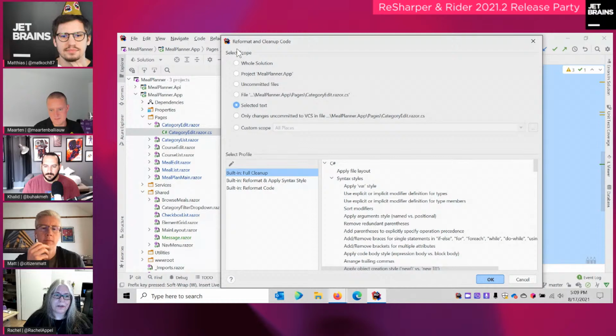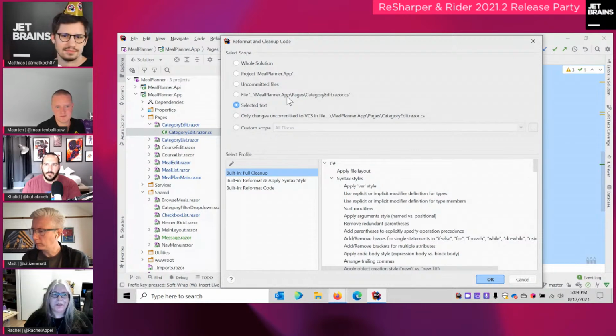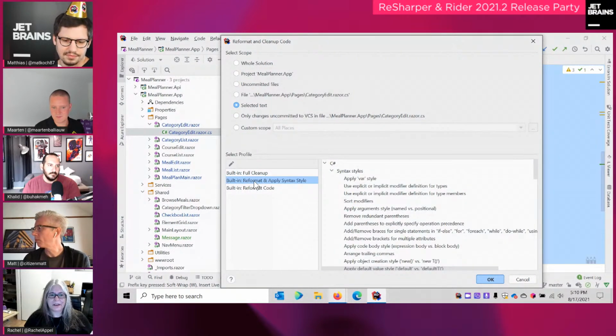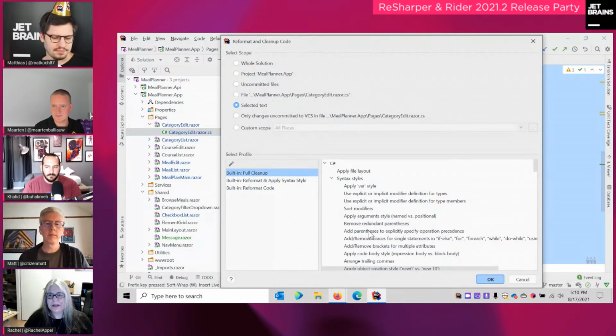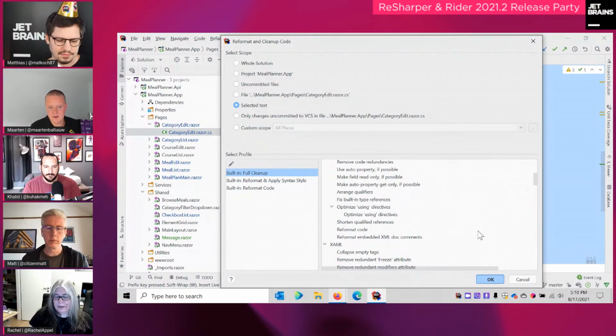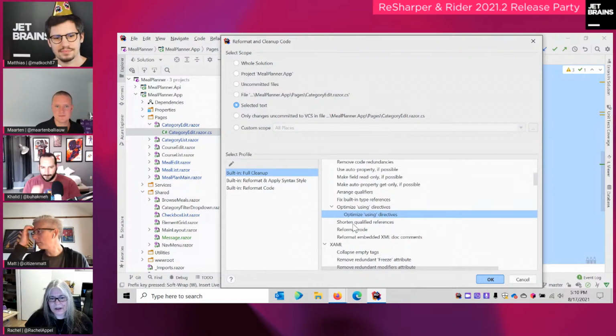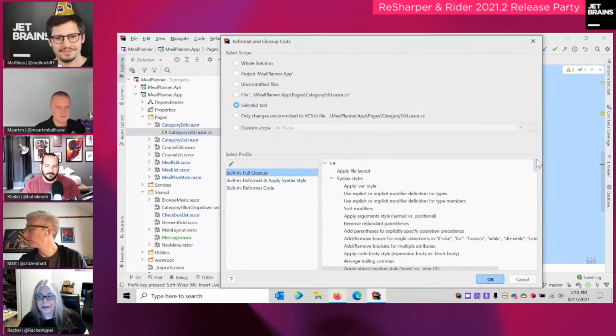So obviously I get my scope selection and it realizes that I had selected some text. I could also have just left it at the file, but you also get uncommitted changes or a custom scope, so you could pick out what you want here. And then your profile, which is full cleanup or just reformat and apply syntax style, or reformat code. And these options showing up in here are the same options that you can set if you go into File and Settings, and you get all the cleanup, the renaming, refactoring, a lot of those different settings. They're all in here, so you can look at them and see how it's going to be optimized, and you can reset them in the settings.